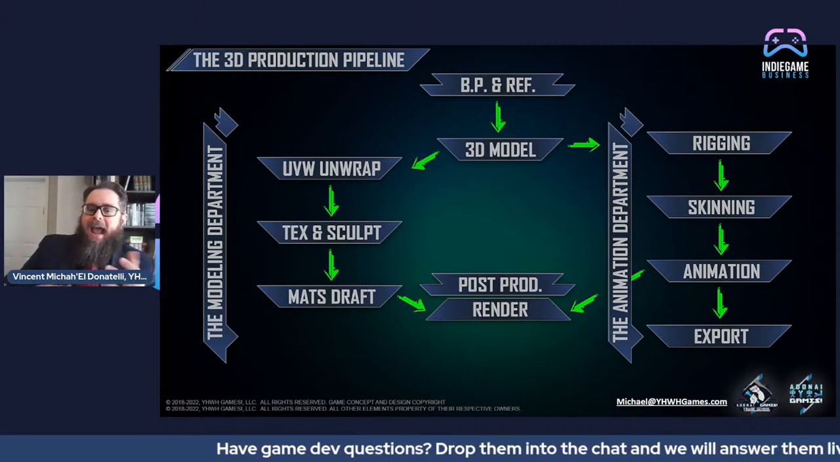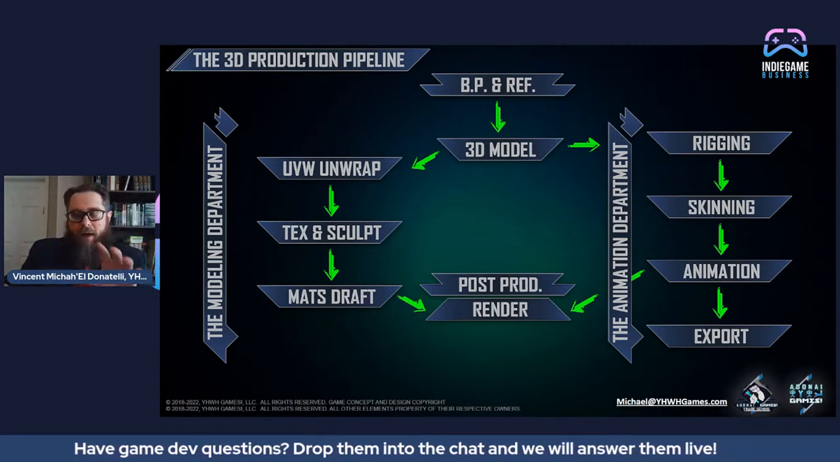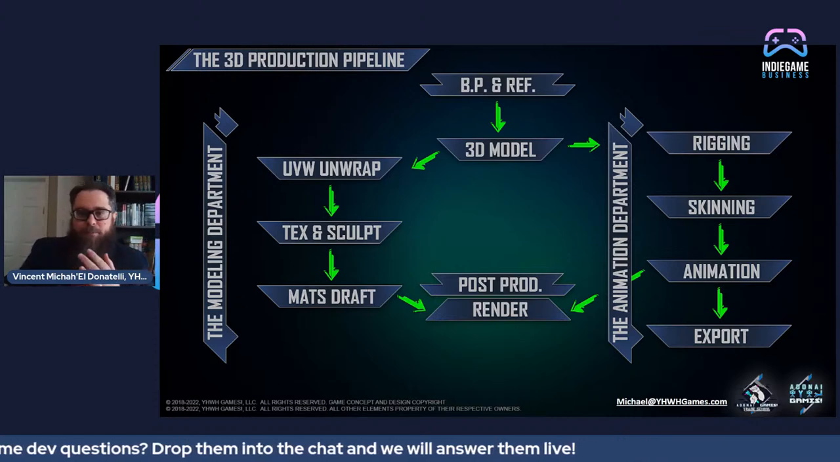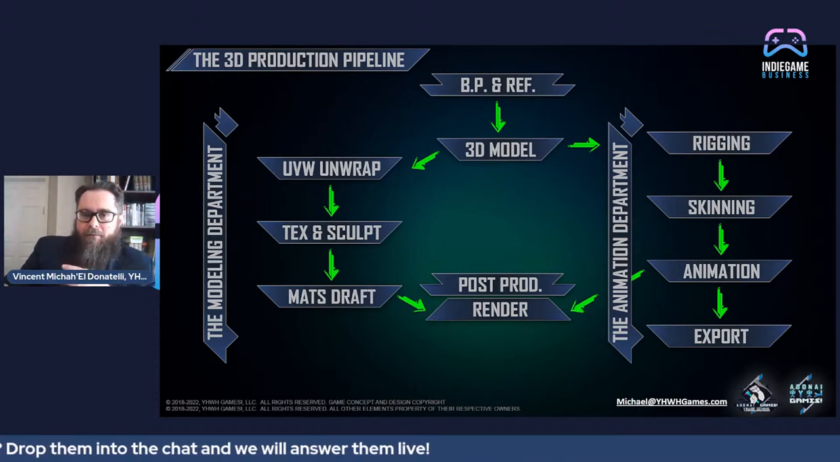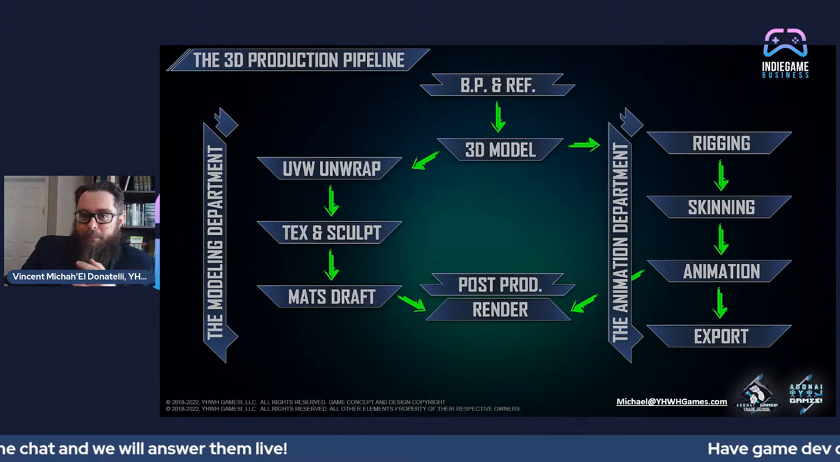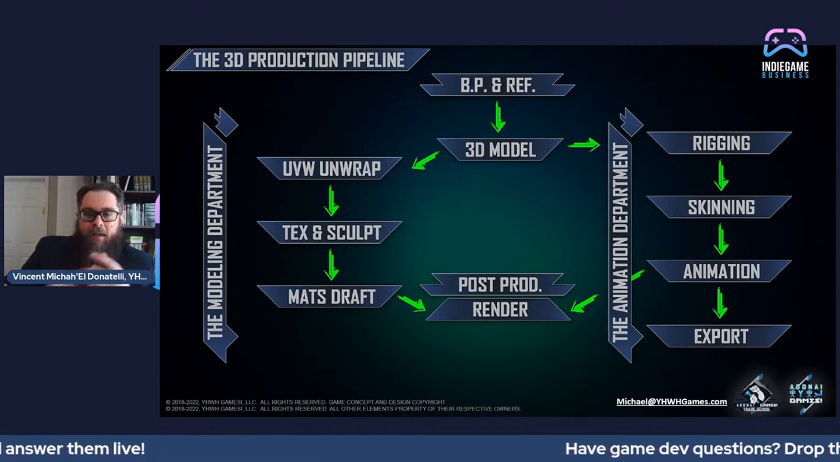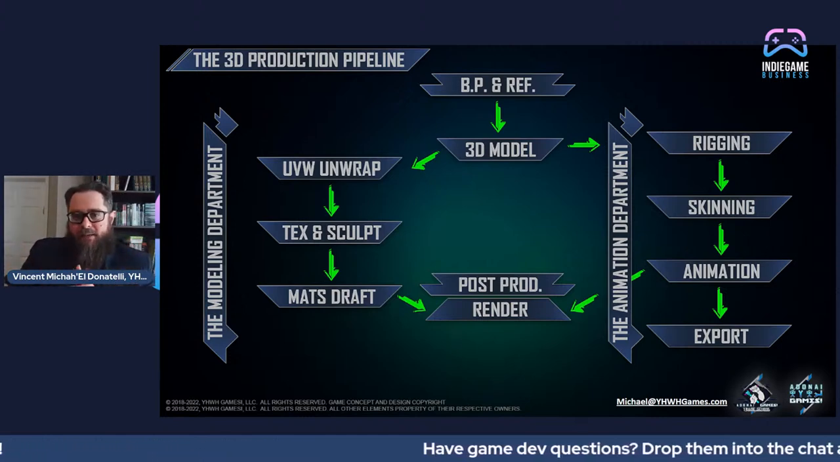That means you might have to build a 2D turnaround of the breastplate. It might mean you need a 2D turnaround of the shoes that they wear. It might mean that you build a 3D turnaround of their hair, right? But this is part of that process.